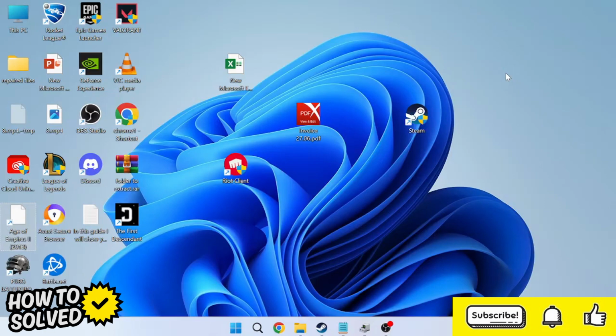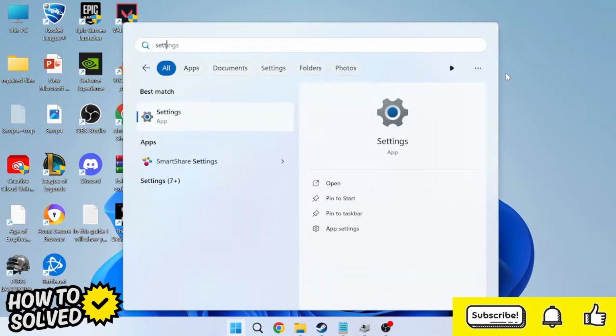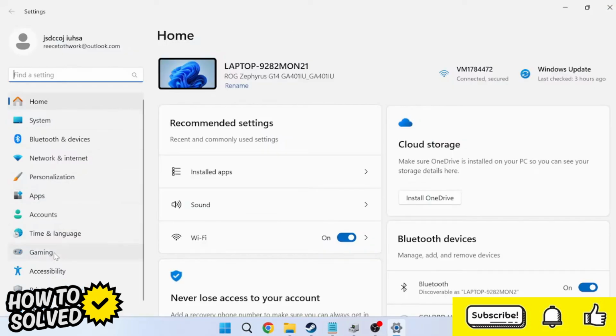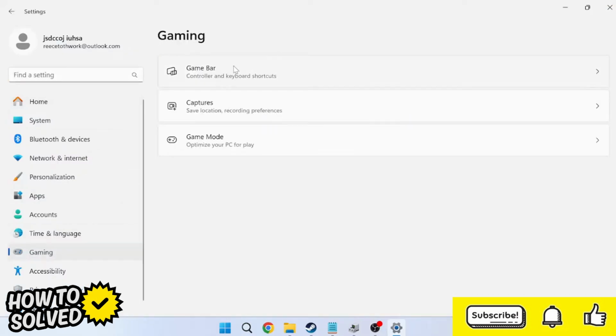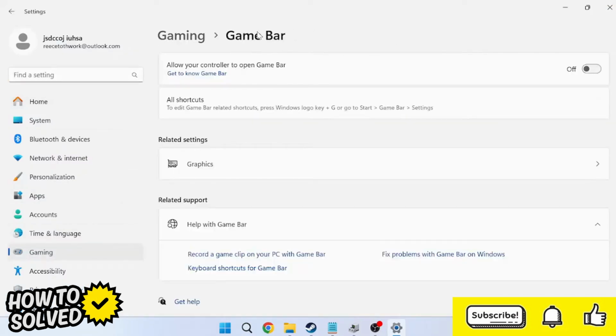So the first thing we're going to do is head over to our Start menu, and we're going to search for Settings, and then head over to the Settings tab. From the left-hand side here, we need to come inside of Gaming, and we're going to come inside of the Game Bar tab, and we just need to ensure that the Game Bar is actually enabled and turned on, because obviously if it's disabled, that will be the reason why it's not working.